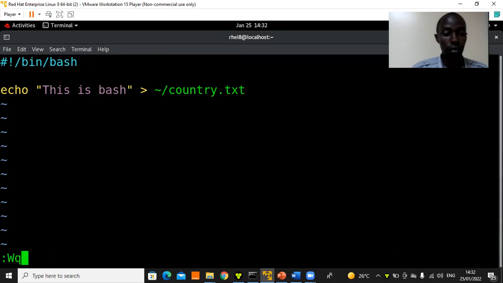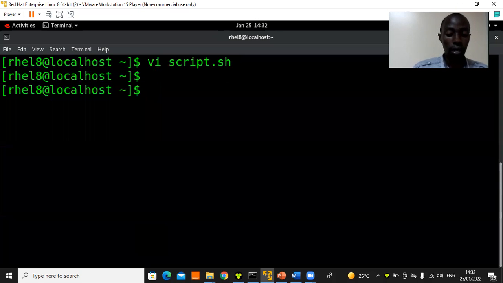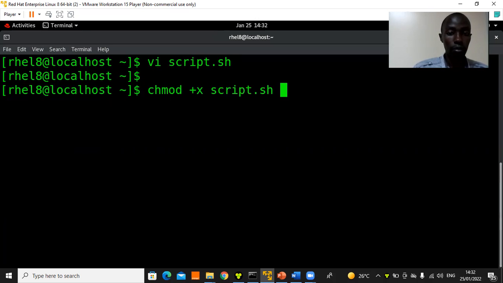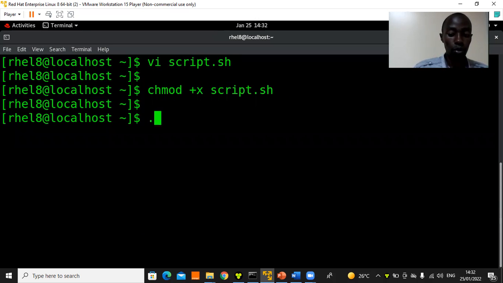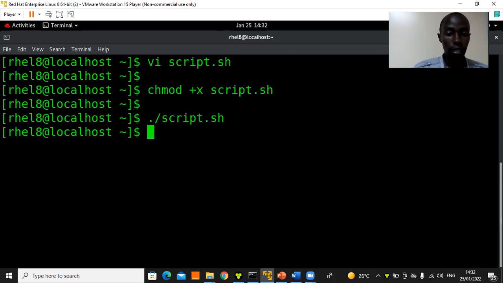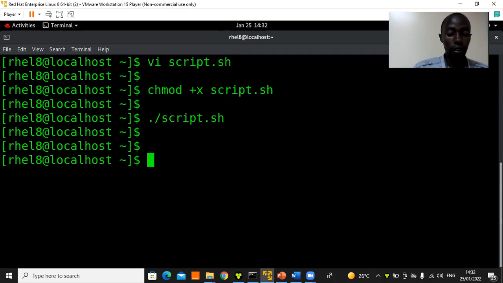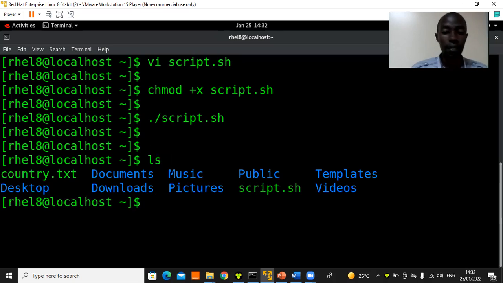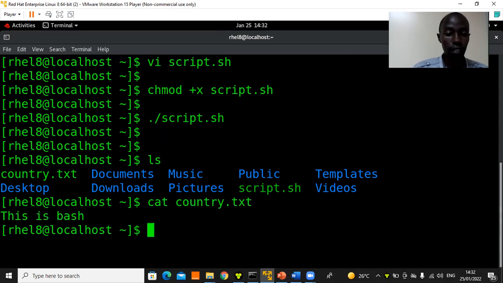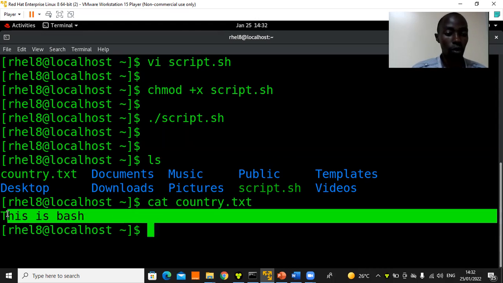So let me save, wq. Now give me the permissions, so plus x script, and then let me put ./script, press enter. Now, if I type ls, I'm able to see what? I'm able to see the country.txt. So let's see the contents. Let's see whether country.txt has something. Press enter. Yes. So you can see now it means that this is bash.